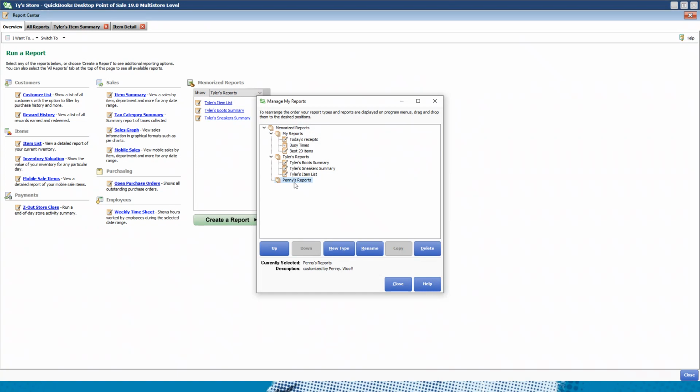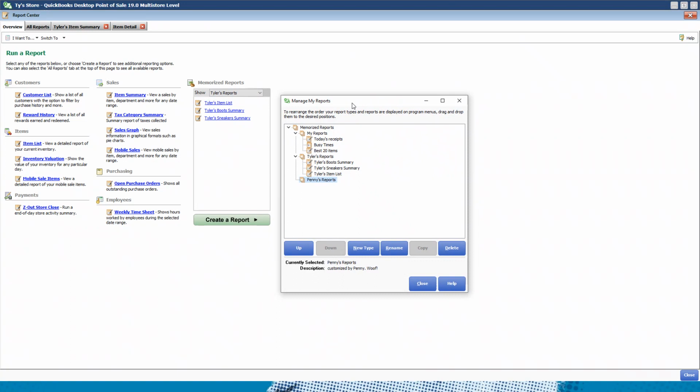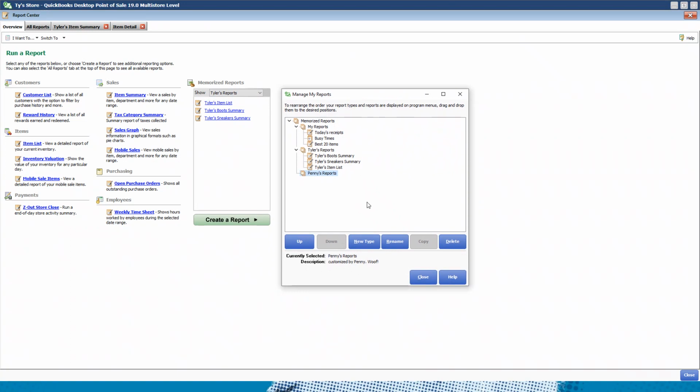All right, now Penny has a section. And that just could potentially help you as you start customizing and memorizing reports. We all love organization and folder structure. Once we get used to structuring, using folders and groups like this, I'd say you never turn back. But you may not need it.